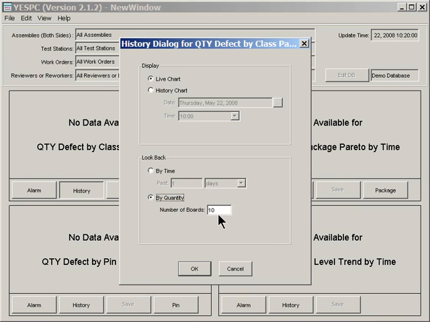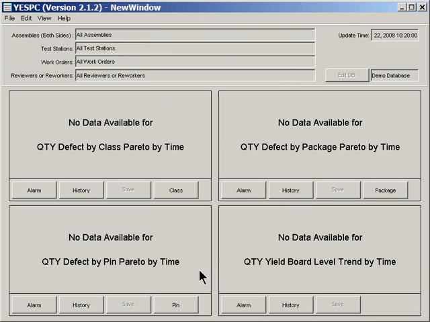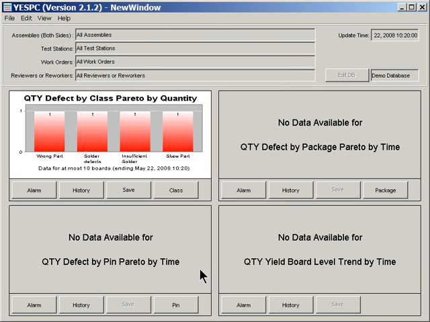For Pareto or bar charts by quantity, you only need enter the number of desired boards because there effectively is only one interval for these type of charts. After clicking OK, the system will query the available database and present the results. Since this is a live chart, the system will update the information every 5 minutes or at the refresh interval established for your installation.